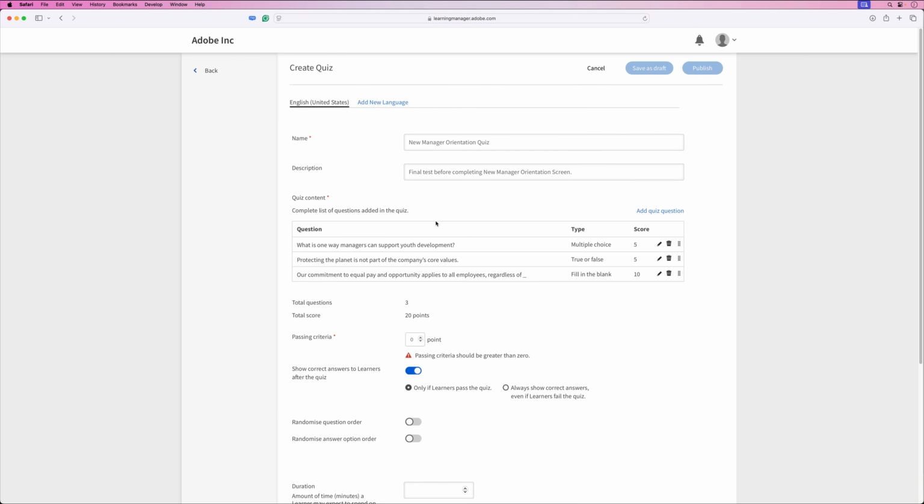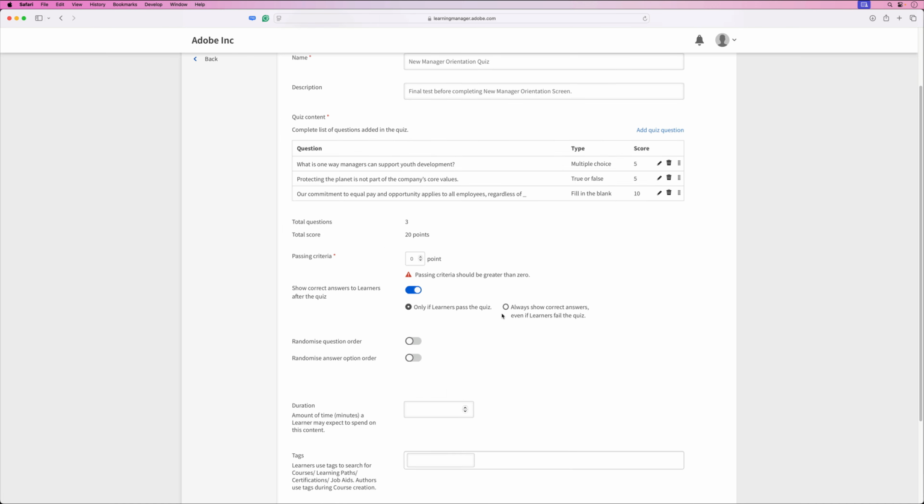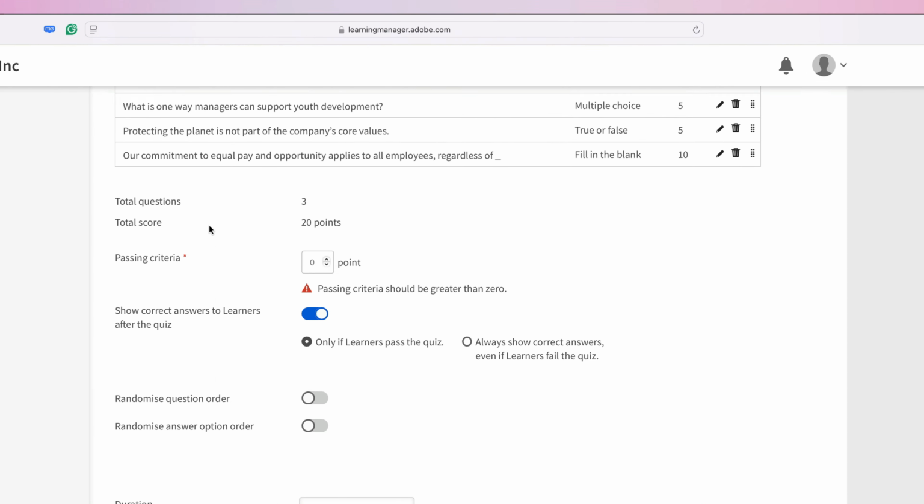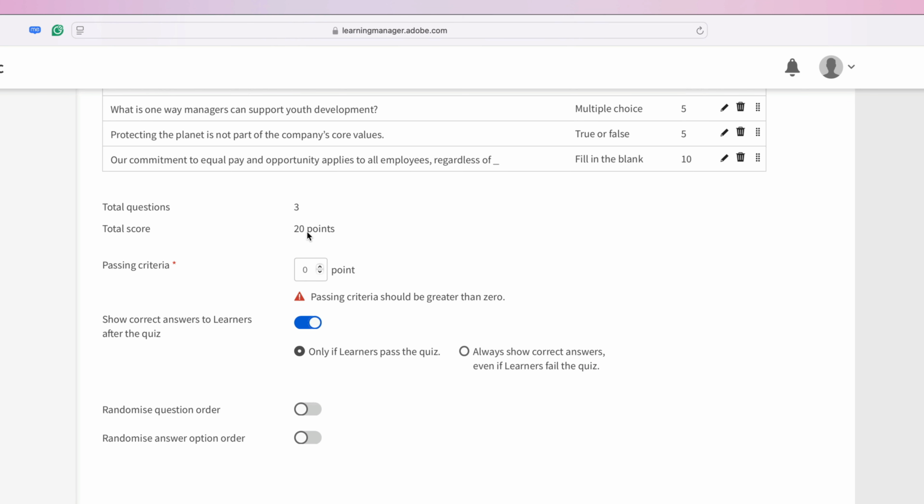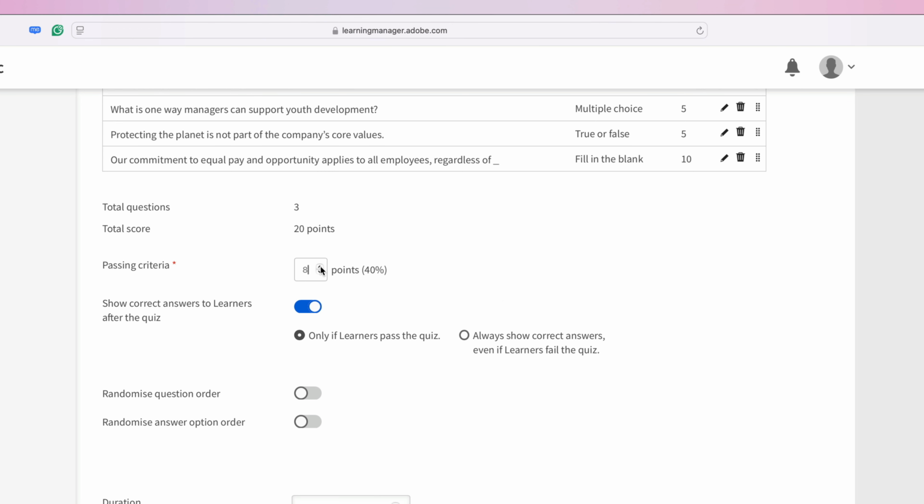Then you're taken back to the Create Quiz screen where you'll see your questions listed here. You'll also see the type and the score. As we scroll down the page, you'll see you have a total number of questions of 3, a total possible score of 20, and you'll be able to set a passing criteria. So in this case, I'm going to say this person needs to score at least 15 points or 75% in order to pass the quiz.